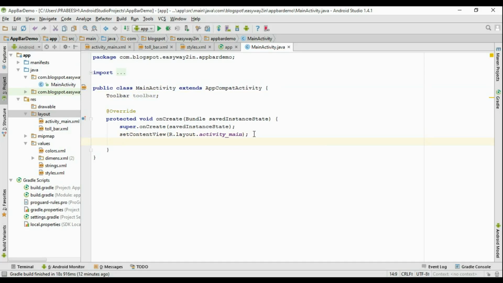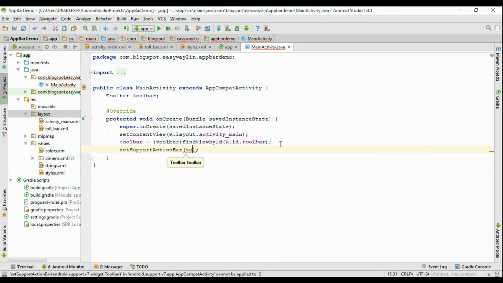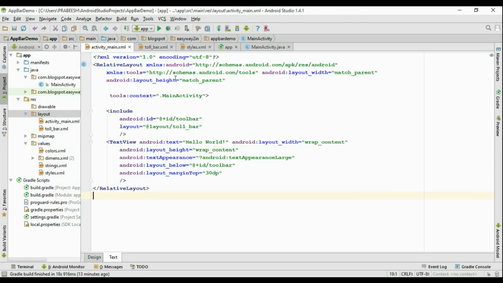Now we have to initialize that variable, toolbar equal to findViewById, R.id.toolbar. Typecast this one into Toolbar. Okay, now we have to attach the toolbar as an action bar. So you have to call setSupportActionBar and pass the toolbar variable. This will set the toolbar as an action bar. Okay, now we successfully added a toolbar into the activity_main.xml file.